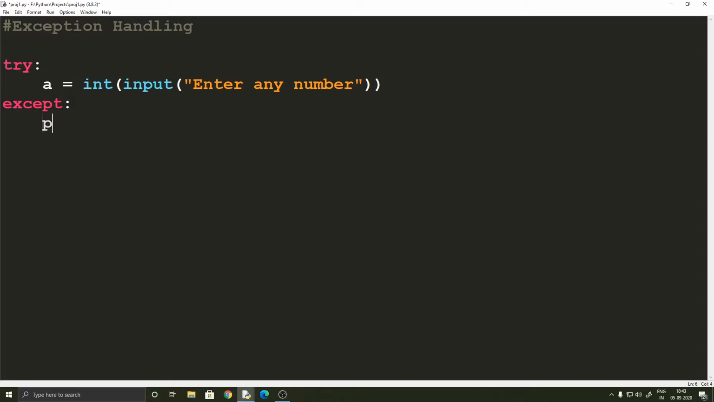So under except, let's print a nice message saying that the input is invalid and the user should try a different input. So the input is invalid, something like that. And this is a clean way of letting the user know that what they are entering is not the correct thing. And let's run this.